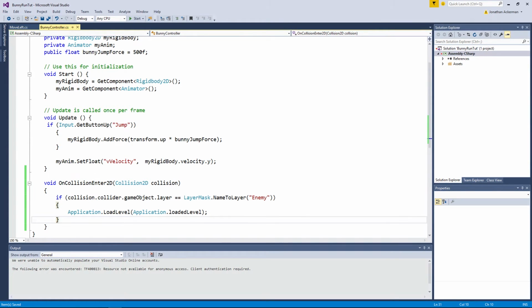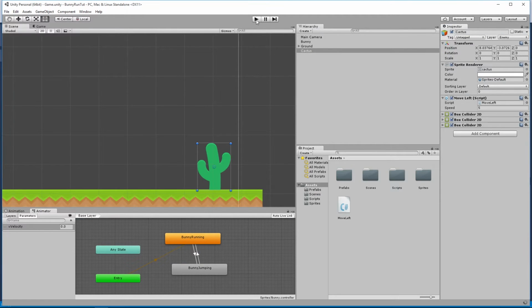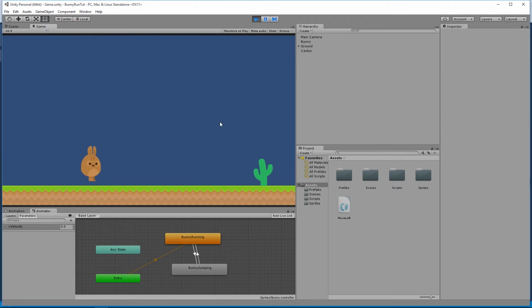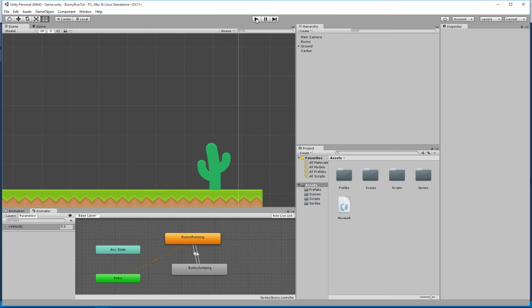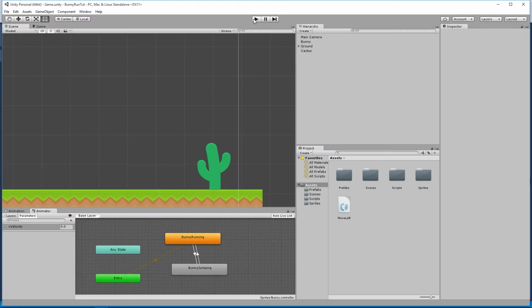And if it is the enemy that we've hit, then we can reload our level. So if we switch back to the game and run that now, the level reloads, and if I successfully jump over it, I survive. Excellent stuff. So we run that again. Now I jump late, then I'm all good. Awesome.